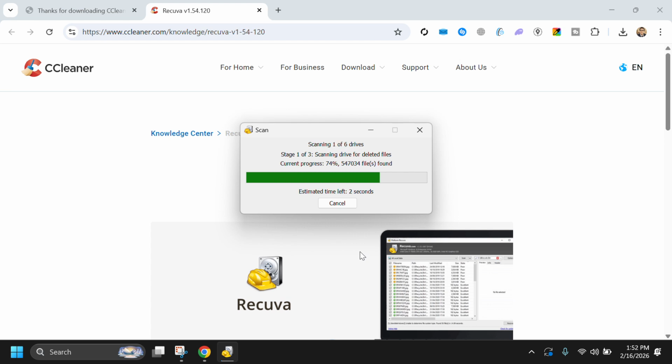So it is going to scan the files which are available on the system. It is being loaded. It is loading right now.